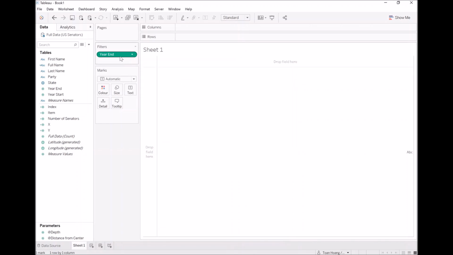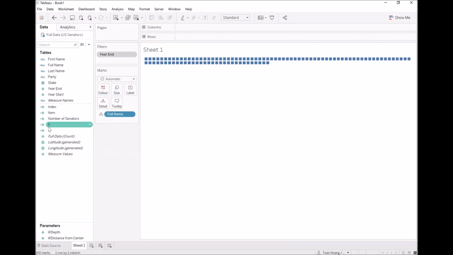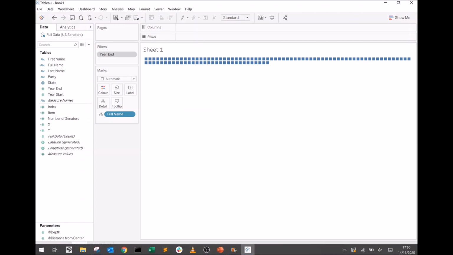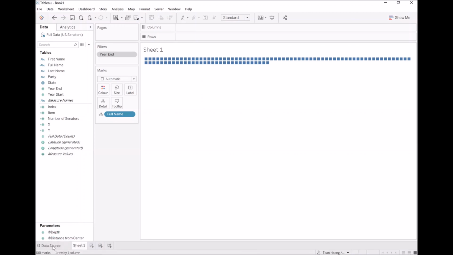I also want to, because we're using a level of detail function to get the total number of senators, add this to a context. Beautiful. I want us to now take full name and drop that onto details. As you can see, we have points that have shown up now. The good thing is if you look at the bottom left hand corner, you can see that we have 100 marks. That's perfect because we have 100 senators.